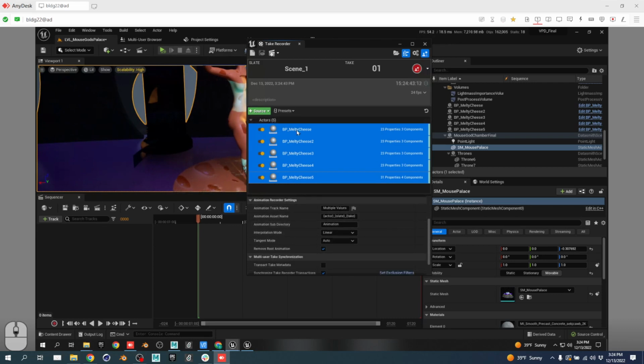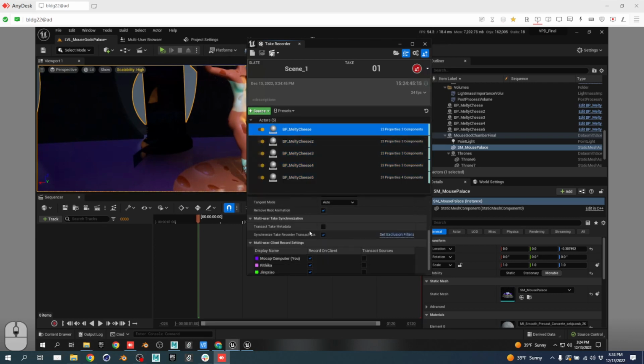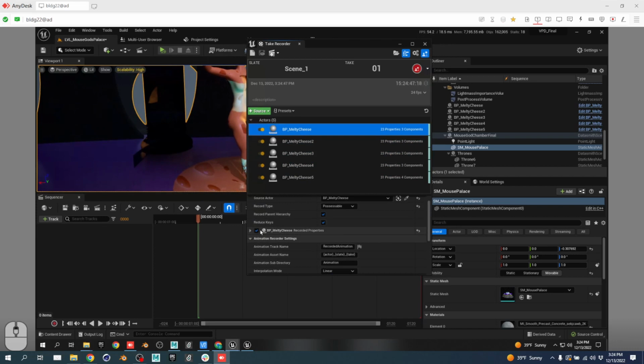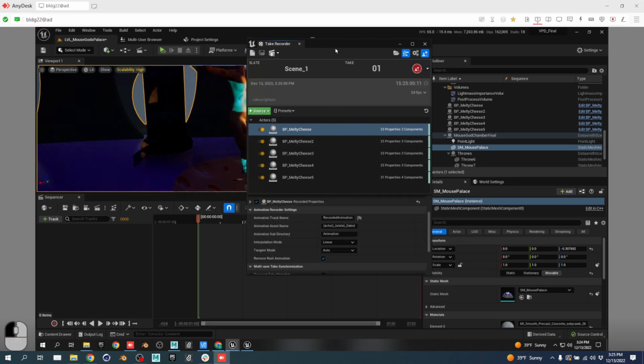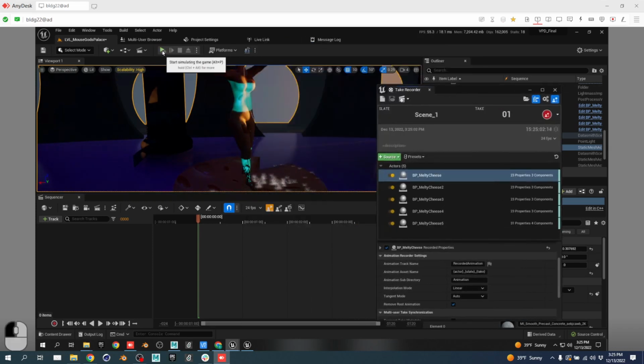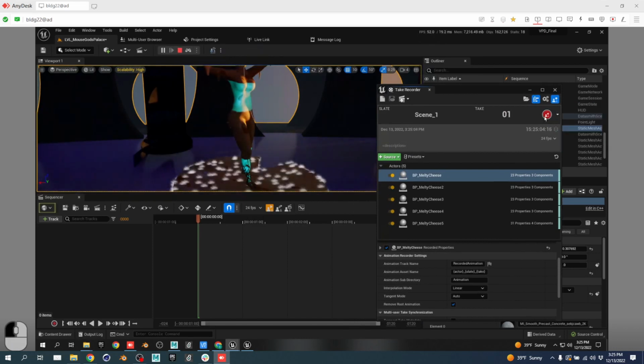And then let's see what tracks it's recording. Down here, you can see all the different tracks it records. And I see melt value 2 and melt value 3. So we're recording those values. They've gotten much better with this with the take recorder. So what we'll do is hit play. Hit record.